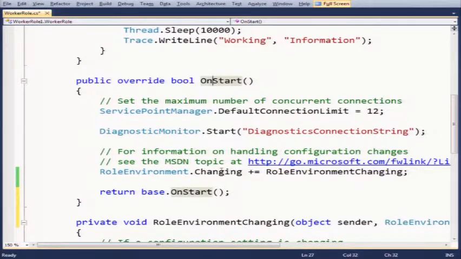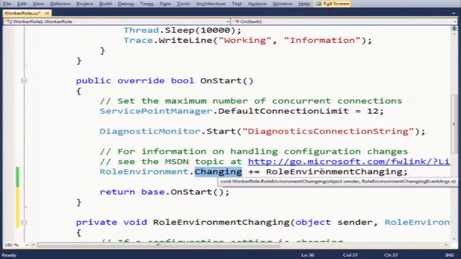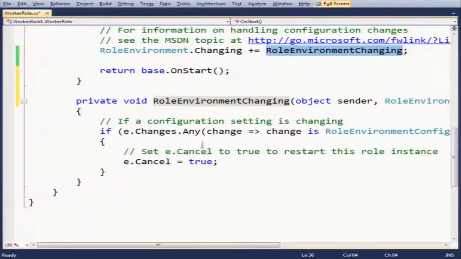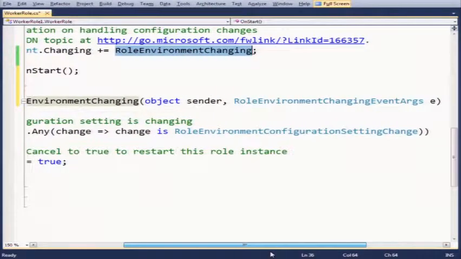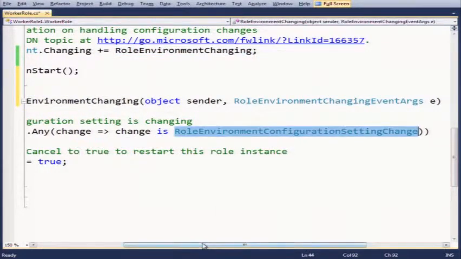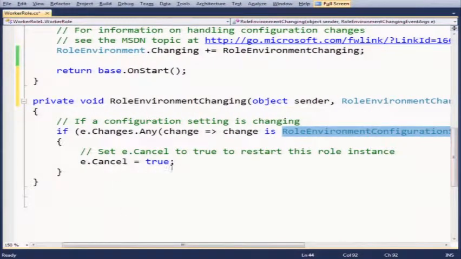You'll notice by default we have this role environment changing, and it's pointing to this method. This particular handler, what it does by default is it checks for any configuration changes. And if that configuration change were to occur, we set cancel as true, which means recycle the role. Now, you can handle the changing event, which is something that happens before a change in your configuration occurs, or you can handle the changed event, which is something that happens, obviously, after it occurs.